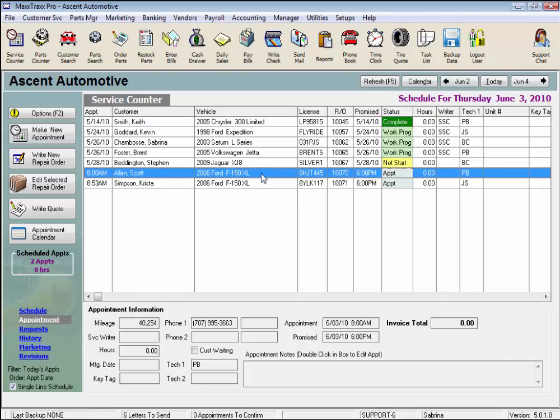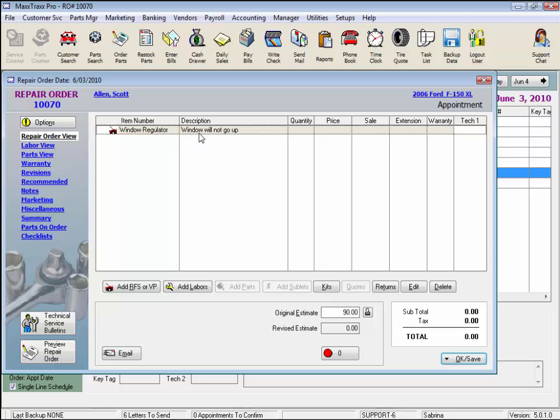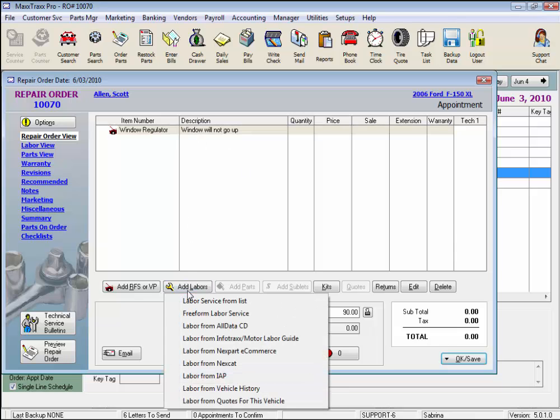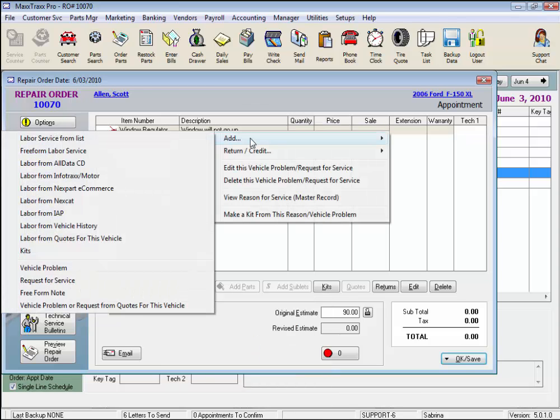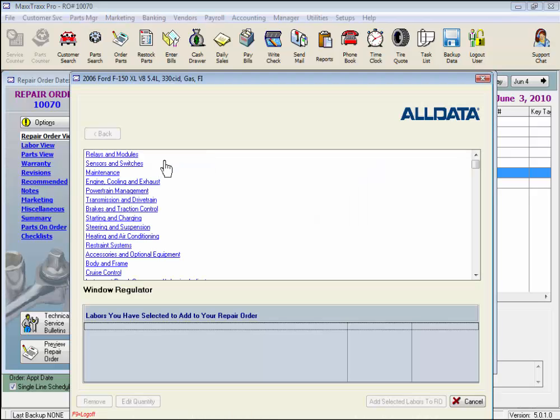Open a repair order and highlight a reason for service line. Click the Add Labors button, or remember, we can use the right click on that reason for service line and select Labor from Alldata CD. And this will open the Alldata Labor Guide with information for the vehicle on this RO.